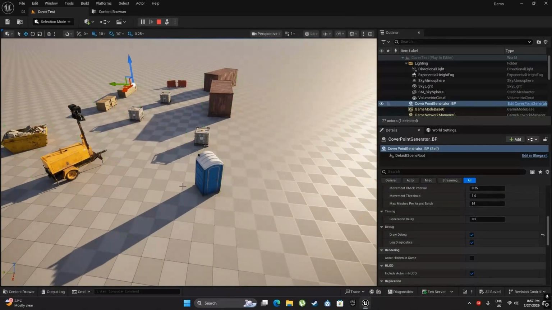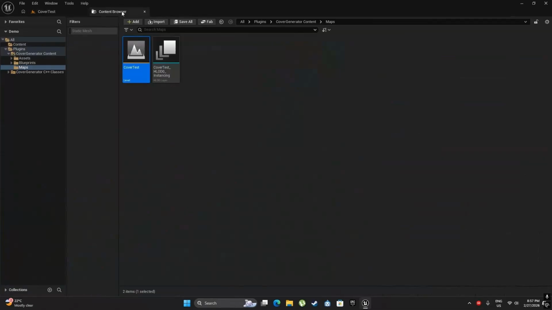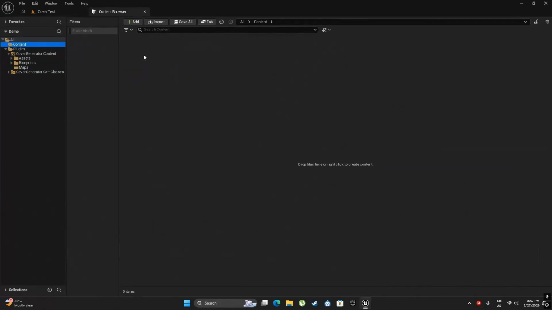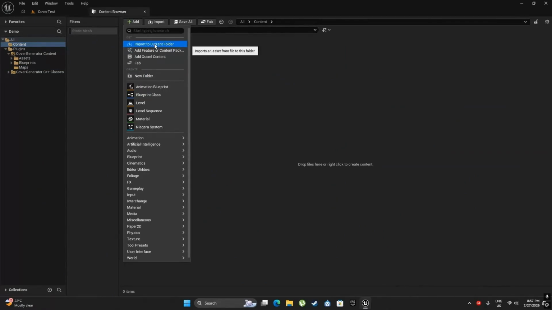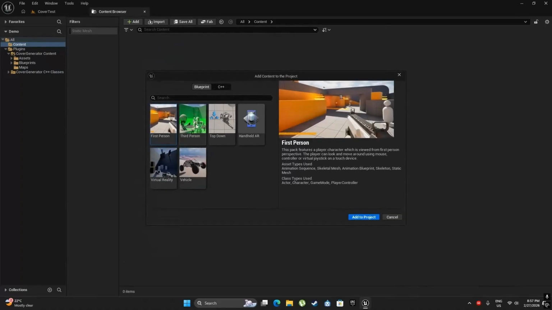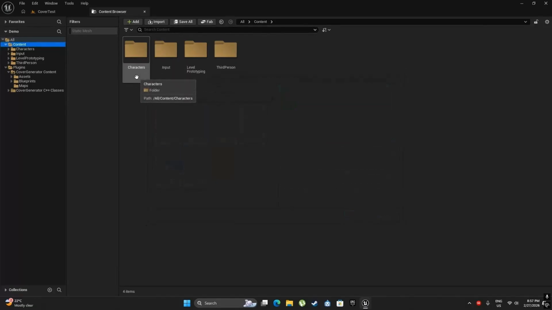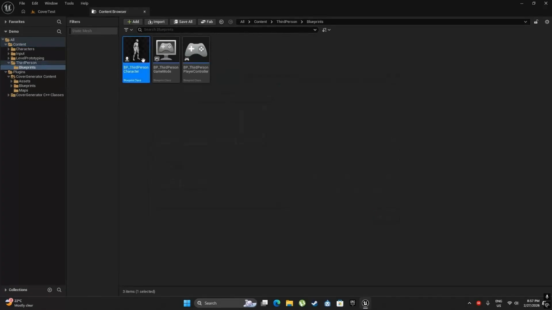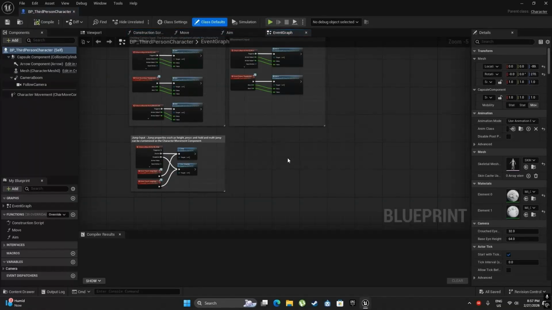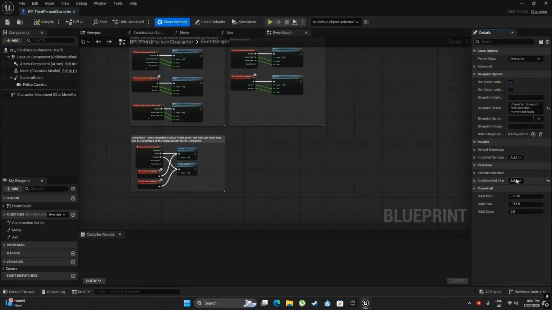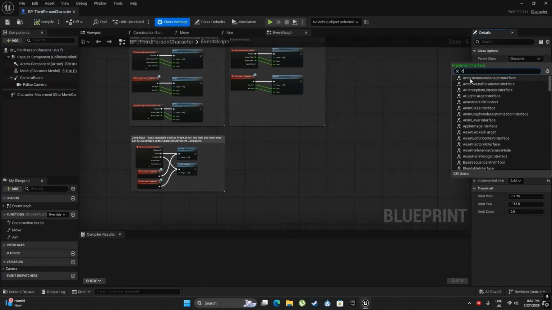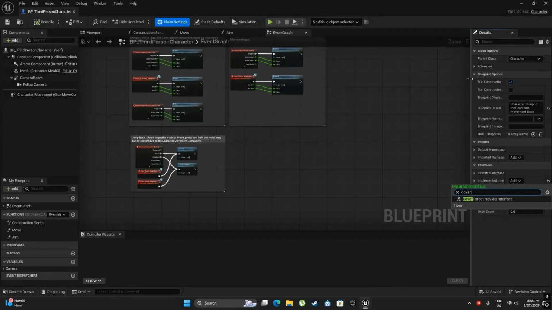So now let's get to building our tactical behavior using our state tree. So for that, I'm just going to go into the content folder and let's import the third person template so that I have some animations. Let's go into the third person blueprint. Okay, so the first thing that we need to do is to implement an interface. So let's add the cover target provider interface.